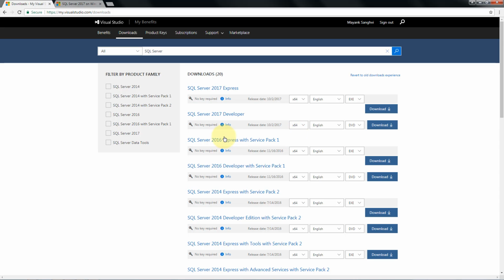And for this, no product key is required. We have the following options: only 64-bit, language English, and I want a DVD. When I click on this download button, my download is going to start. Okay, so the download size is around 1.4 GB.